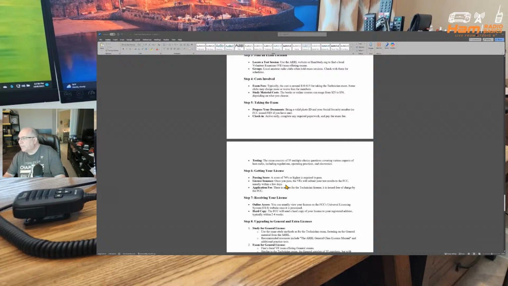Passing score: a score of 74% or higher is required to pass. License issuance: once you pass, the VEs will submit your test results to the FCC, usually within a few days. And then the application fee: there is no fee for the technician license. It's issued free of charge by the FCC.